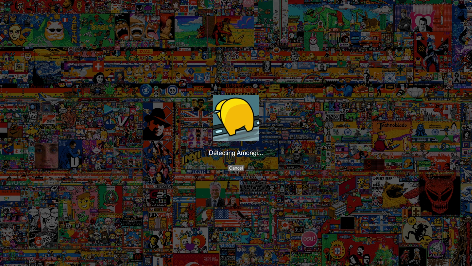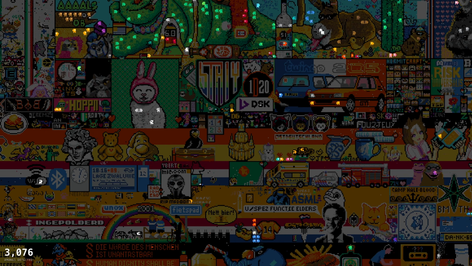Okay, favorite feature. There's a thing about r/place where no matter what year, no matter what subreddit, sussy Among Us crewmates manage to infiltrate. They are everywhere. So I added a detector.